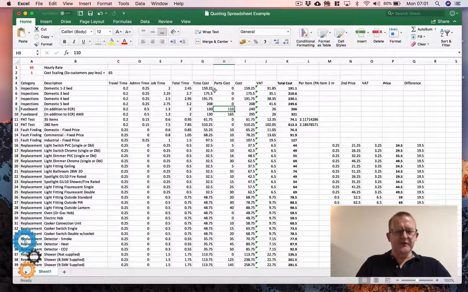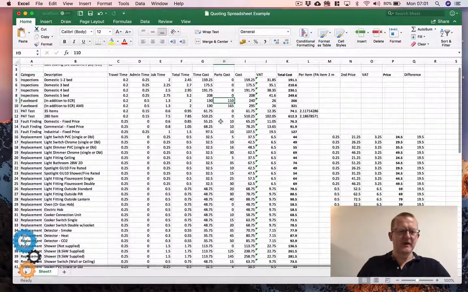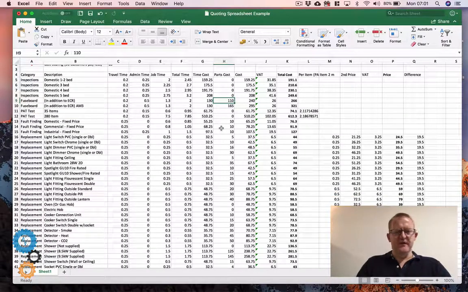So an inspection, you haven't got any parts. If you do have any parts for any reason, like you're buying pads and you want to put that in, or you want to factor in the average cost of your software over a year, then you can put that in. For a fuse board, there's obviously cost to that.